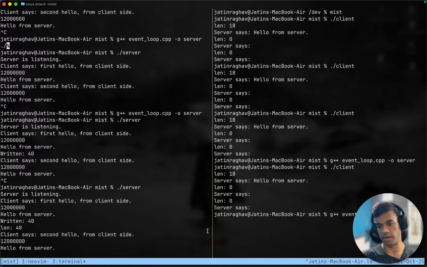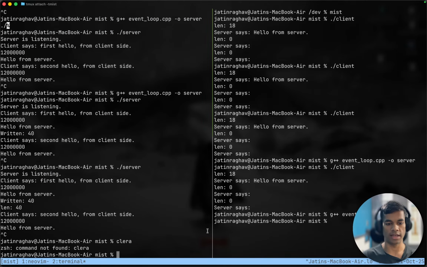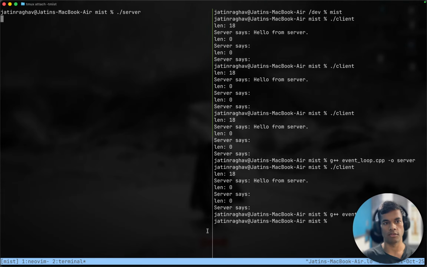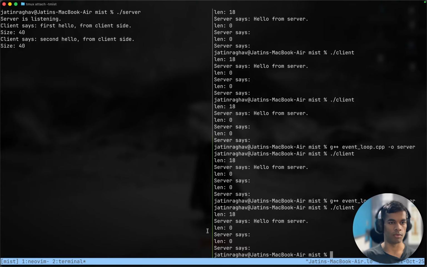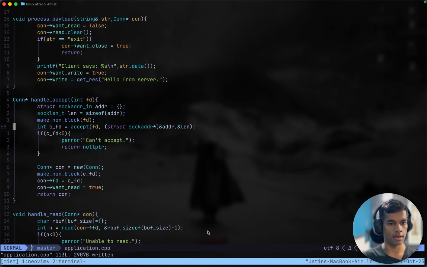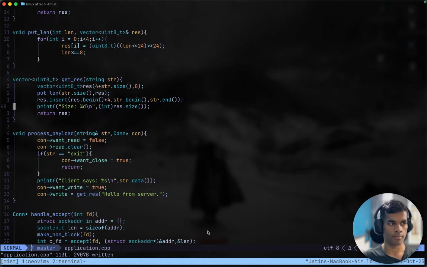Event loop, compile, run server. Stop, clear, run the server and run the client, and the size is still 40 here. Size is equal to 40, even though it should not be equal to 40. Put length. Okay, we are putting length. str dot size. Okay.